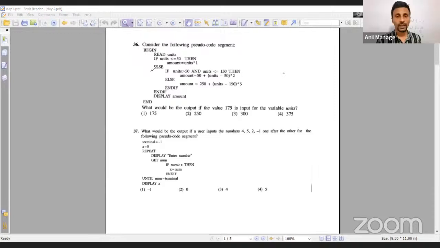So here also try to write a trace table. Take the trace table. Let me write it on the board. Here, instead of typing, a terminal has been given. Terminal is -1. Write it like this. Terminal -1. Then you have another variable num, and x. So what would be the output if a user inputs the numbers 4, 5, 2, -1 one after the other for the following pseudocode? We are going with a pseudocode.